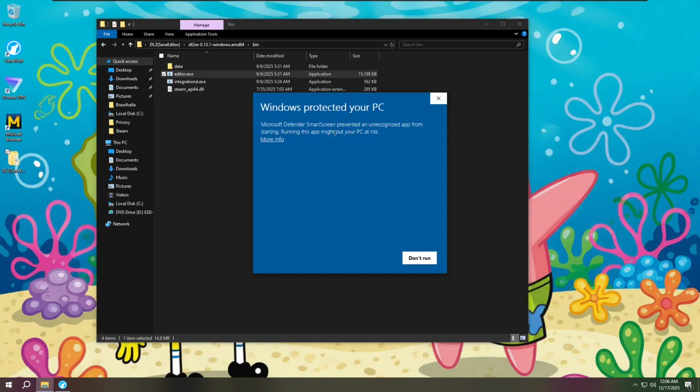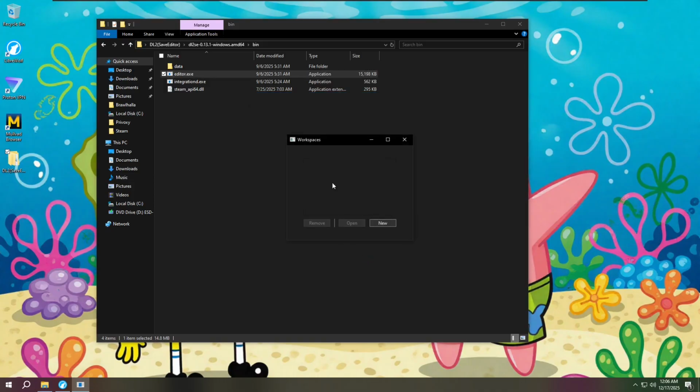It's okay if it says this, don't worry. It's completely safe, I promise. Basically, click where it says more info, and then you can click on run anyway. Once you get here, all you have to do is click on new.